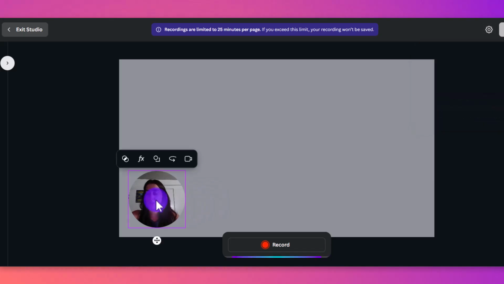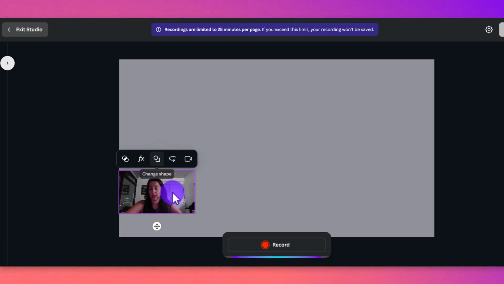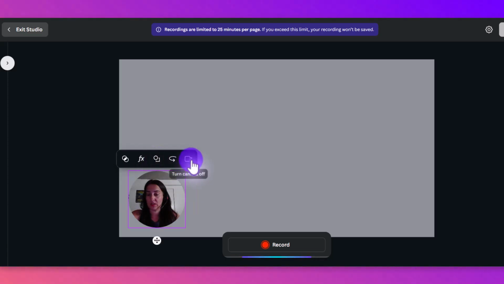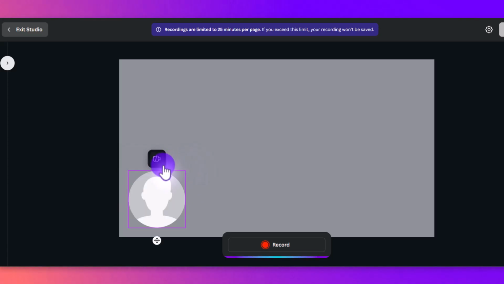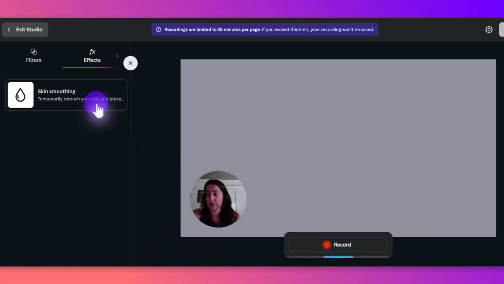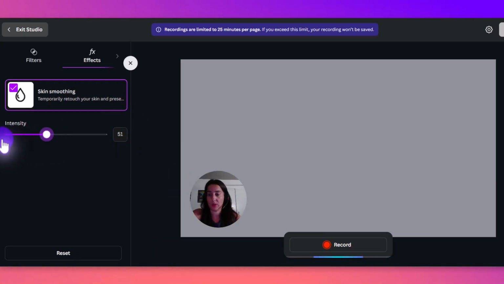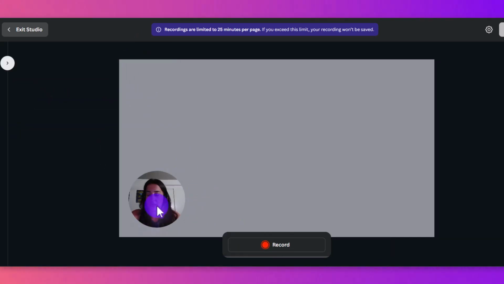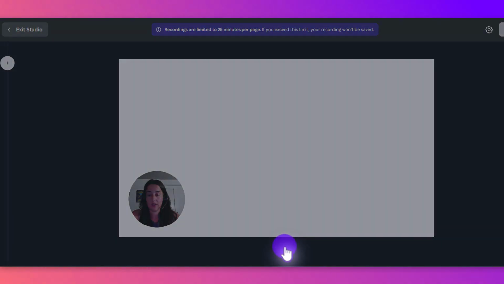And then from here, you have a few options as well with how you want this to look. So you can mirror yourself. You can actually turn this into a rectangle if you want versus a circle. You can turn the camera off. So if you wanted to just do a voiceover, this is actually another way for you to do a voiceover. And then you can also have effects. There's skin smoothing here, so that's 100, 0. It's subtle. I've used it. Who doesn't like a little skin smoothing? And then from here, you would just hit record.